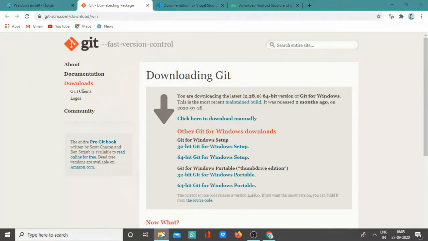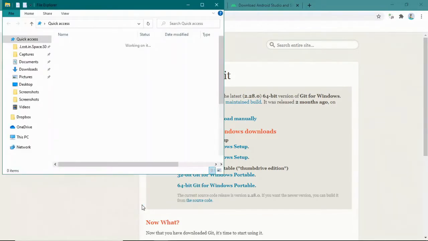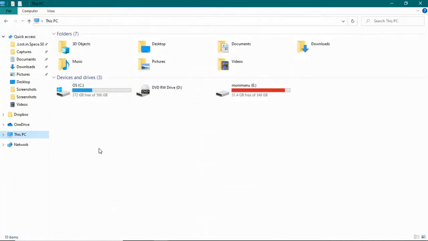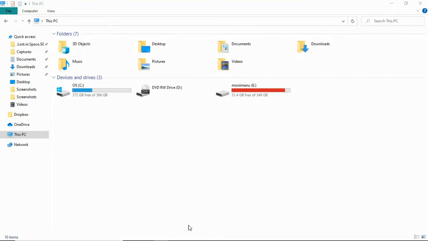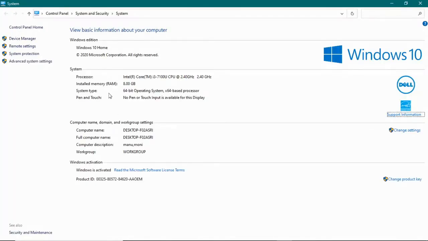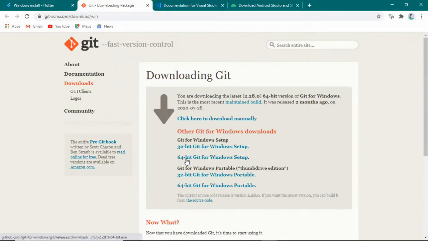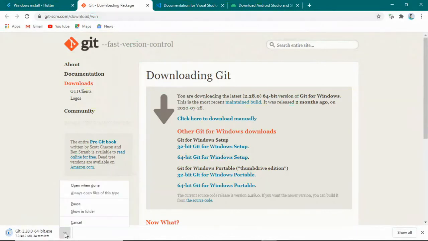Go to your PC, like File Explorer. Go to This PC, then right click on the free space and choose properties. Here you can find system type. Mine is 64-bit, so I'll go with 64-bit. If you click on it, it directly starts downloading, okay. I have already downloaded it, so I am going to cancel it.